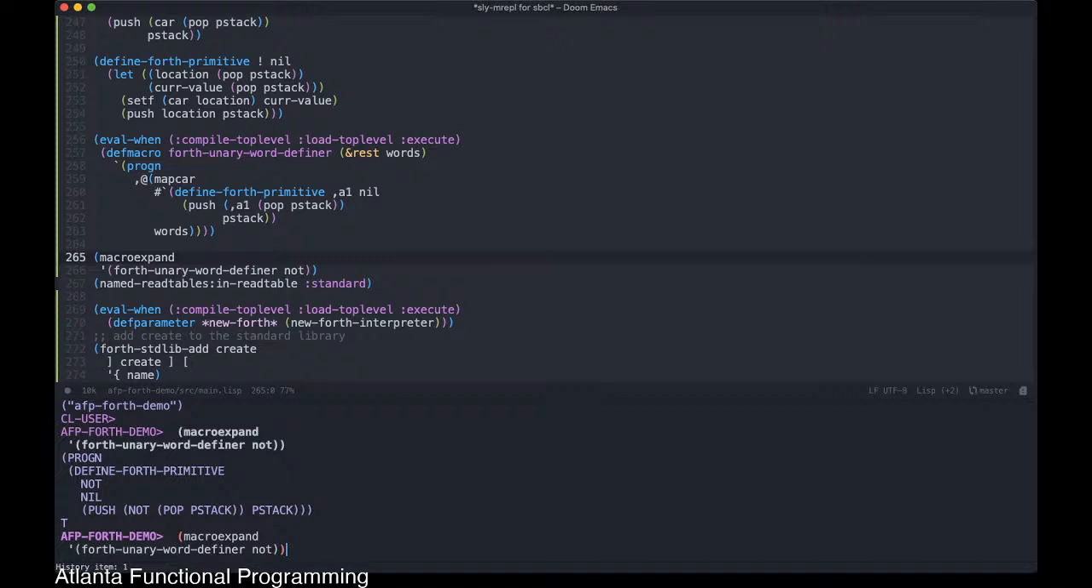So what that code does is it goes ahead and generates multiple Forth primitive definitions. Now you may be wondering, well, this has a progn. Why do we need it? Why do we need that here? Well, for this particular example, since we're only defining not, it doesn't seem necessary.